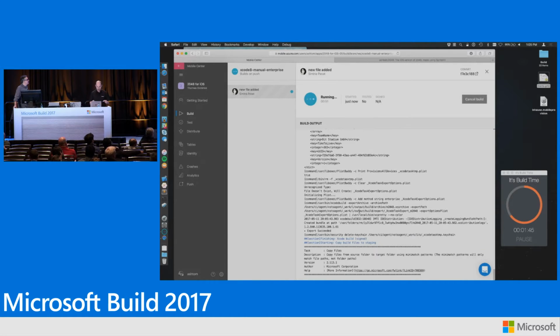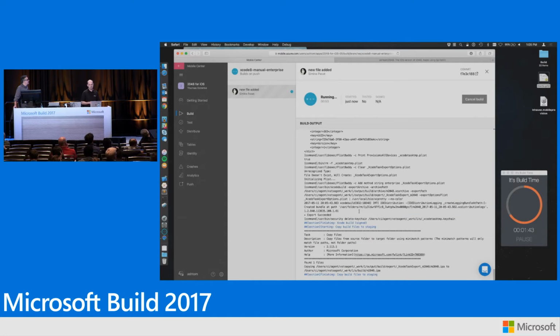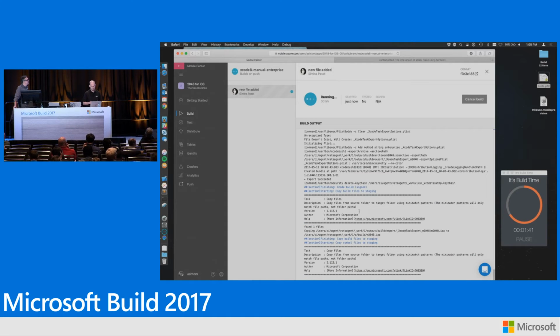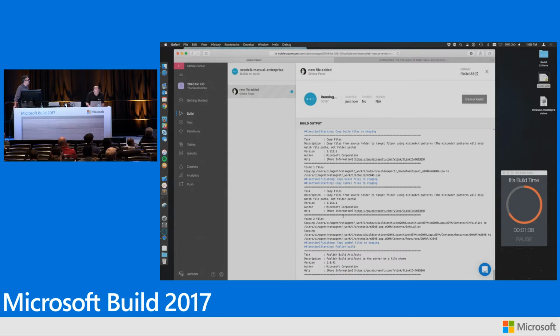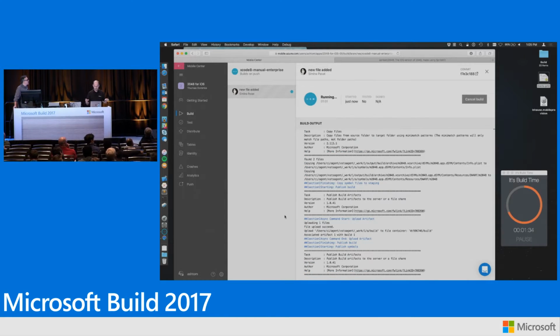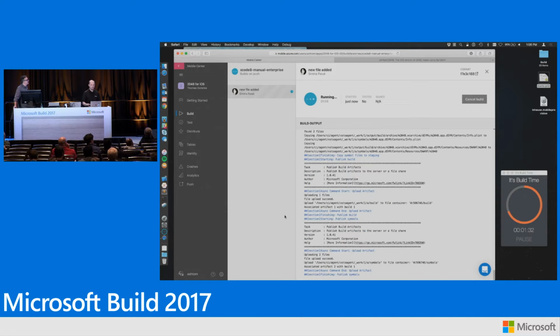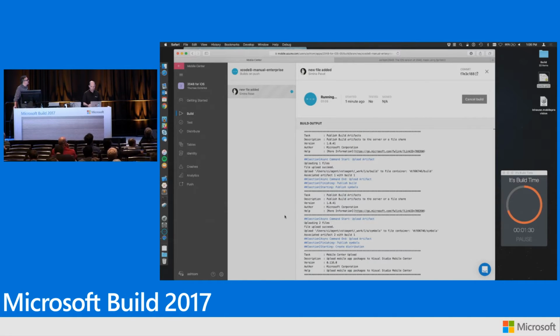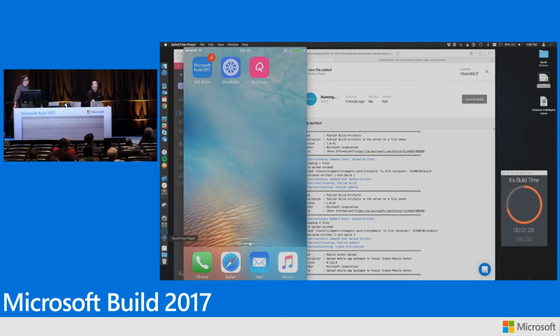You can see the signing is happening. It's copying files into the artifact store, and then it's publishing the artifacts, and then it's uploading the build from Team Services into Mobile Center, and then Mobile Center uses Hockey App under the hood. So again, we are reusing technology that we already have at Microsoft. Now here's my iPhone, that's my real iPhone.